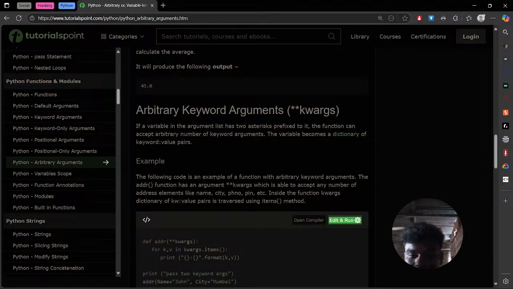Inside the function, the keyword arguments kwargs are a dictionary of key-value pairs. I'm using the items method. Let's see what this function is doing here.